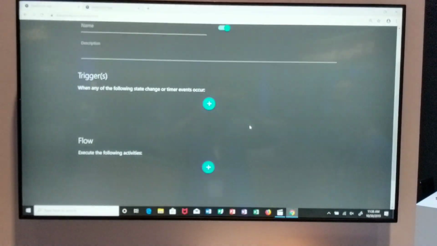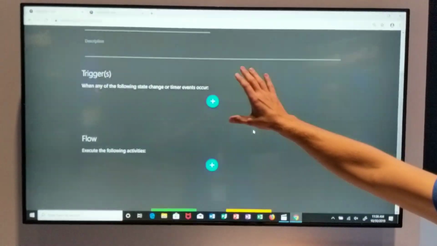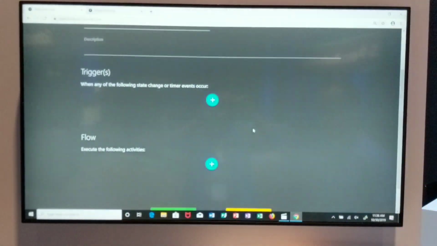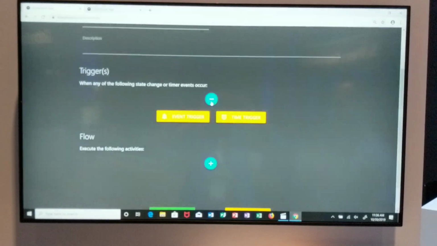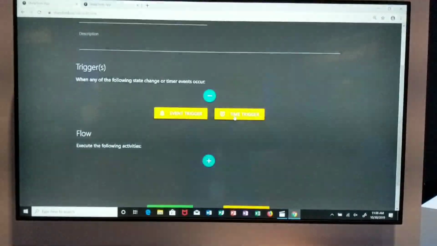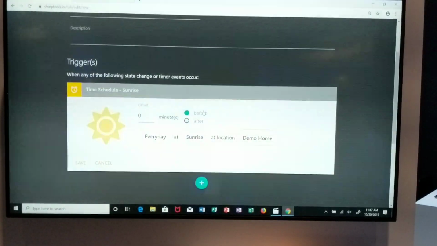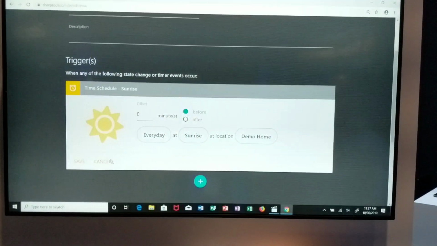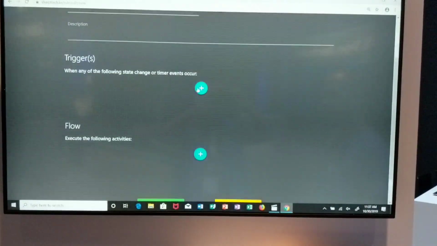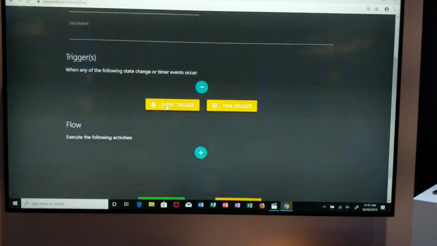The rule engine has kind of two components to it. You have your triggers, which is basically when any of these certain events occur, and we've got a couple of different types of events. You have your time-based events. If we drill into those, you'll see that we have timers, we have things like sunrise and sunset. And then the other type of event that we have are your actual event triggers.